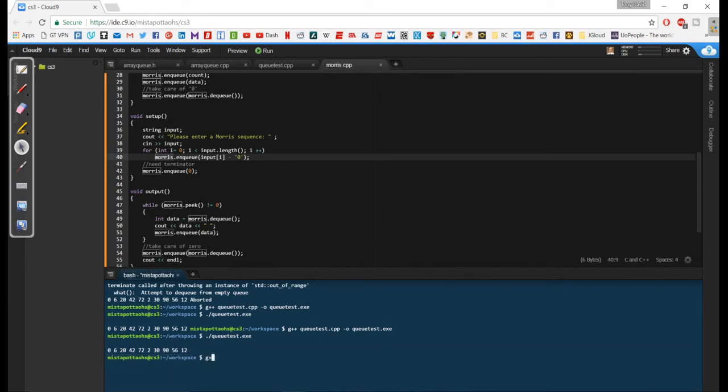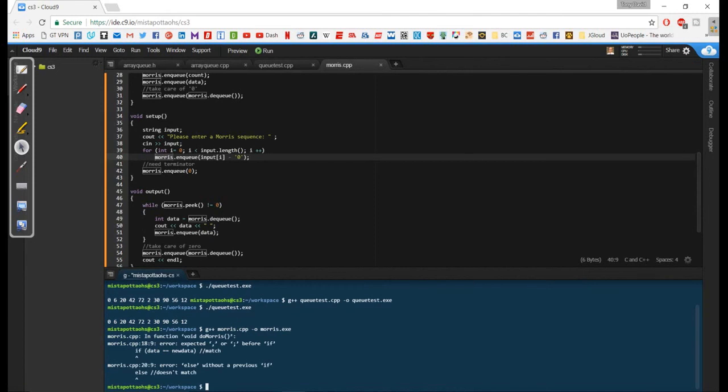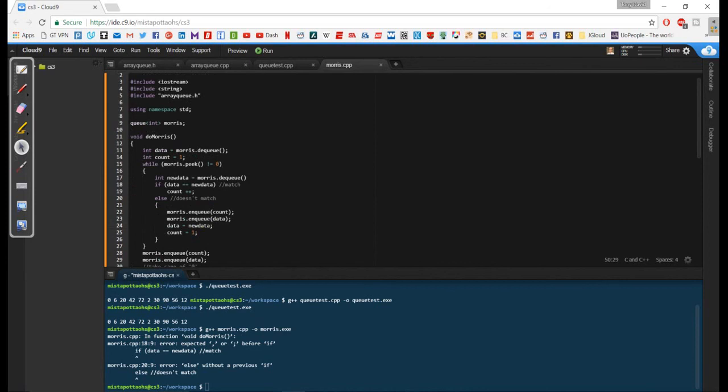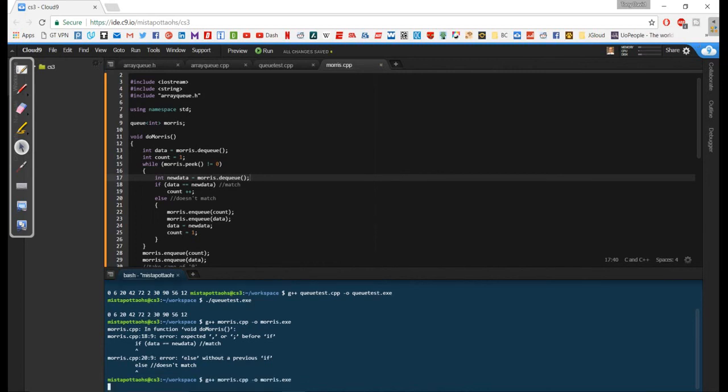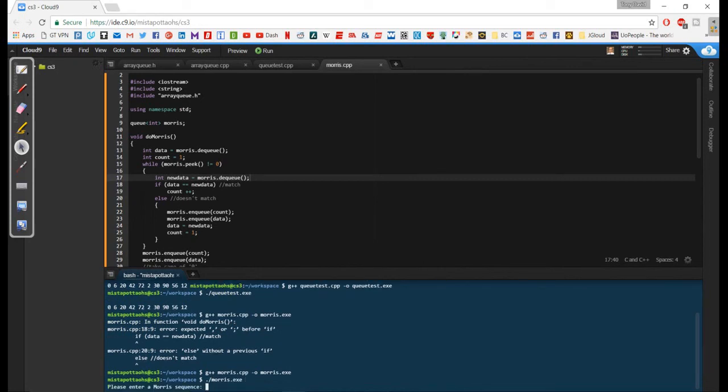So let's go ahead and compile. Hopefully don't have too many mistakes. Just a few. Line 18.9. So if I go over here to 18, that's because I forgot a semicolon here. And the else without the previous if, that's because it didn't read that if. So let's go ahead and save this. And let's compile again, and that seems to work. So we're going to run Morris. I'm going to run it with the sequence that I had, which was 3, 4, 1.